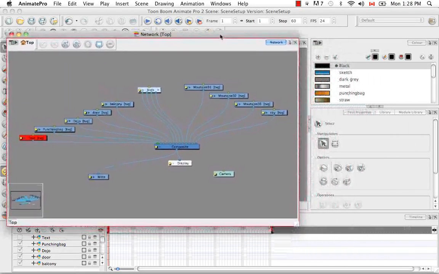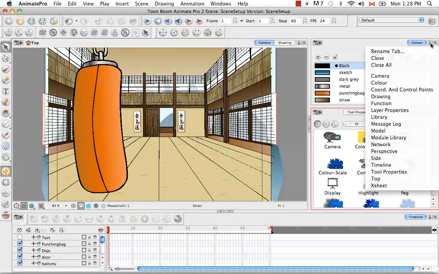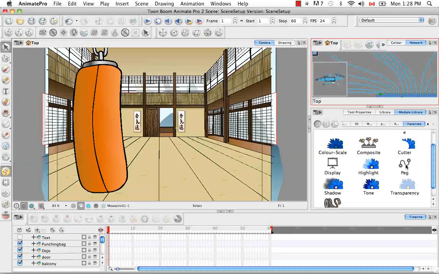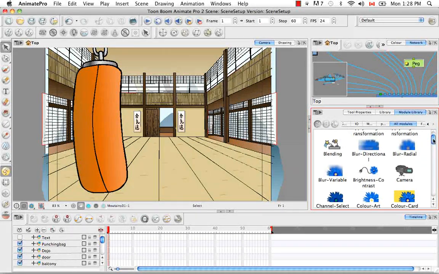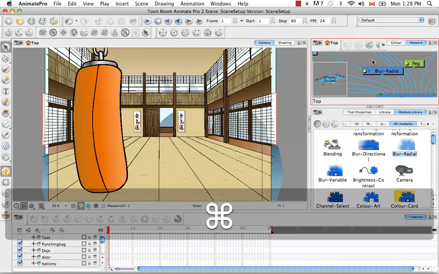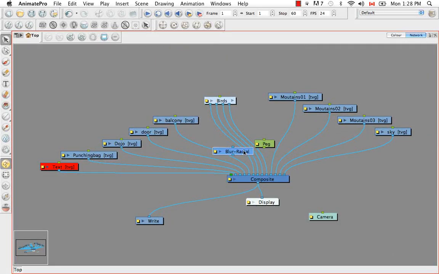So I'm just going to drop one in from the module library so that we have something to talk about. Let's bring the network back there. Let's go to favorites, drop in a peg, and drop in some type of effect. Let's say blur radial. There we go. And actually I'm going to use Command F, or on Windows that's Control F, to make it half screen, and then once more to make it full screen. So these are our other types of modules.